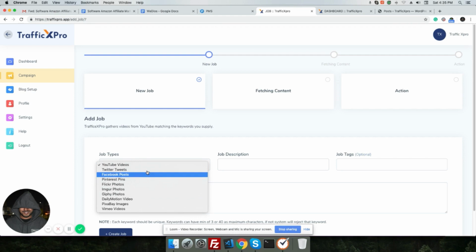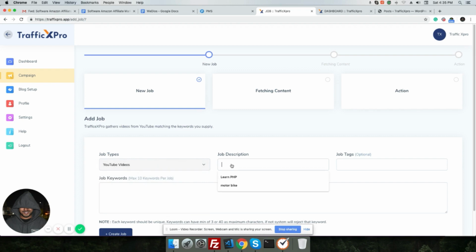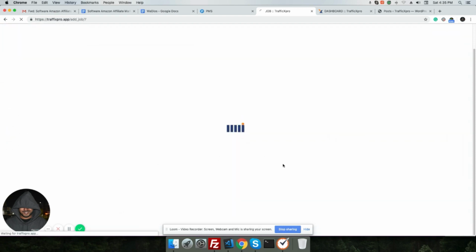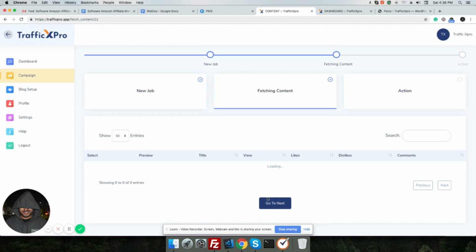Now we can find viral contents from all these different platforms. For this example, let's use YouTube and name a job. Add a job description, add a job tag. A tag is optional, and we want to add keywords. A maximum of 10 keywords can be used. And let's use Samsung A50 and hit the create job button. Great, it's loading. The system is working.